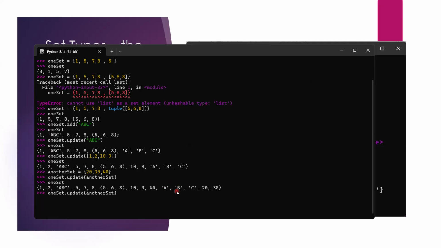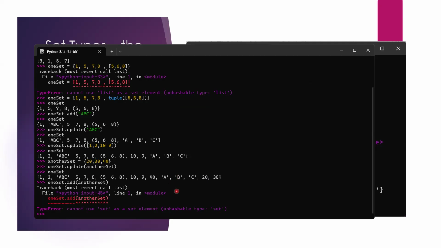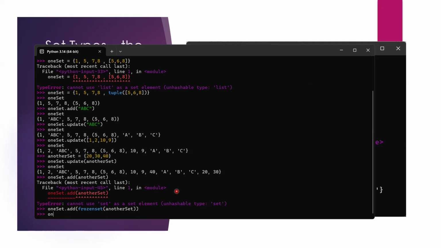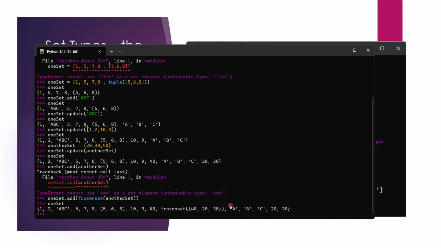But what if I wanted to add the set as one element? I wanted to add it like this. I can't, because the set is mutable, therefore unhashable. So what do I do if I want to add a set inside a set? In that case, I have to turn it to the immutable version, which is a frozen set type. And in that case, I will see that the set was added as a frozen set. Okay?